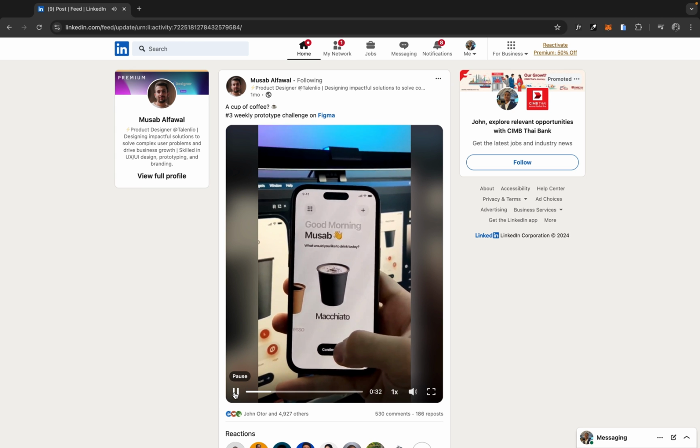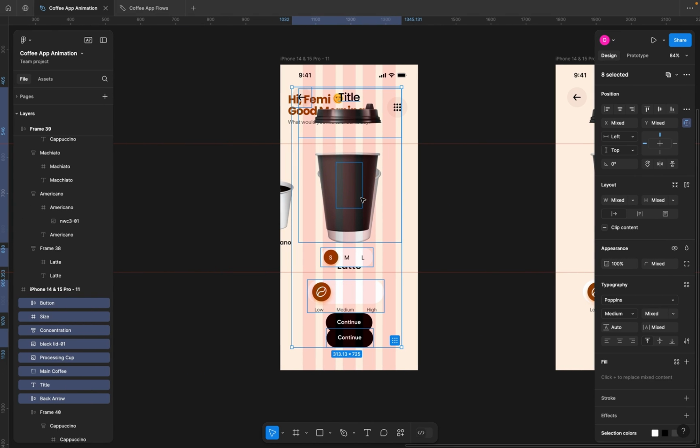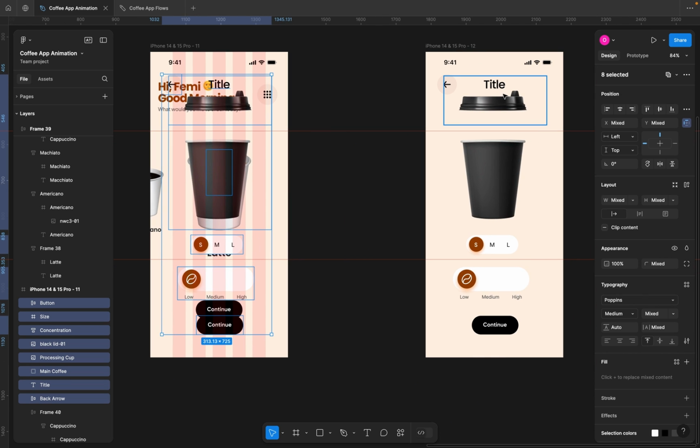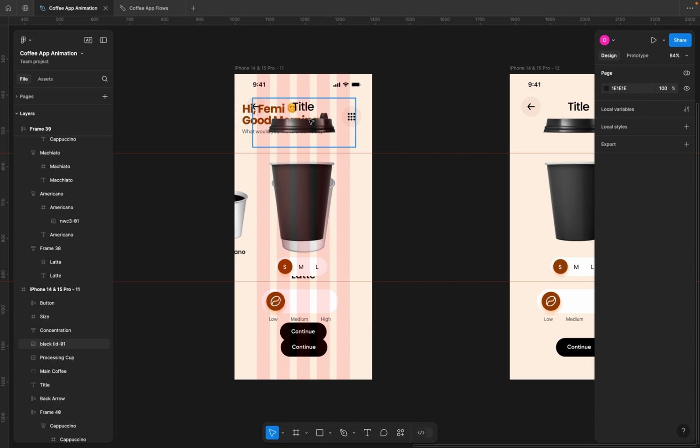So if I play this, you can see that the title drops from the top. This back arrow comes from the left. This cup and these other buttons here, they all come from the bottom. So we want to move all of these items towards the direction in which we want them to appear on this page.